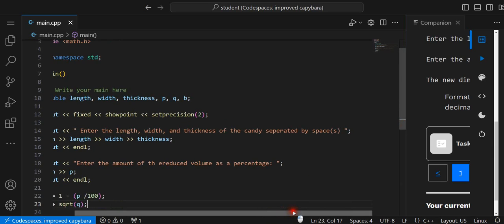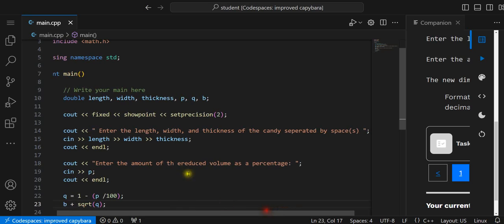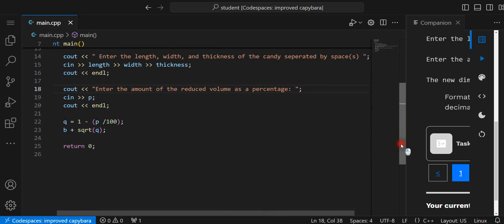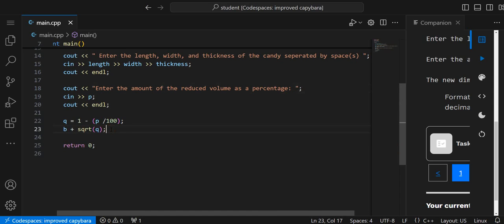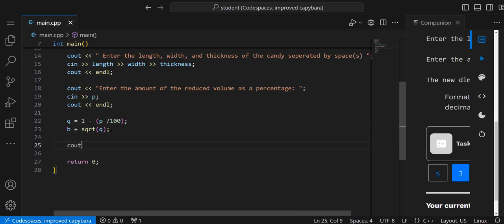Enter the length, width, and thickness of the candy bar or candy separated by spaces. And then enter the amount of the reduced volume as a percentage. And everything else looks good. One more thing, I almost forgot this. We're just going to cout the new dimensions of the candy are.